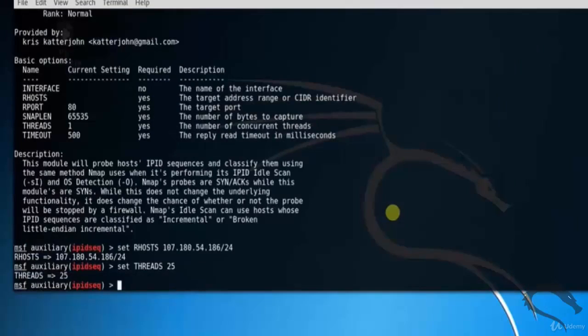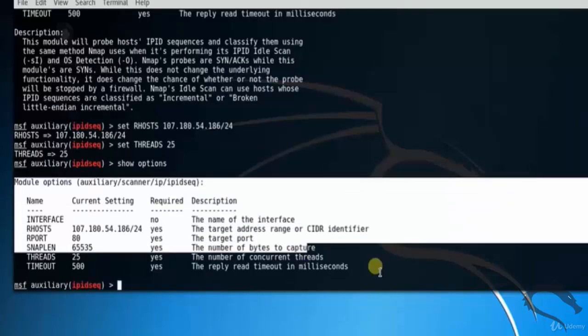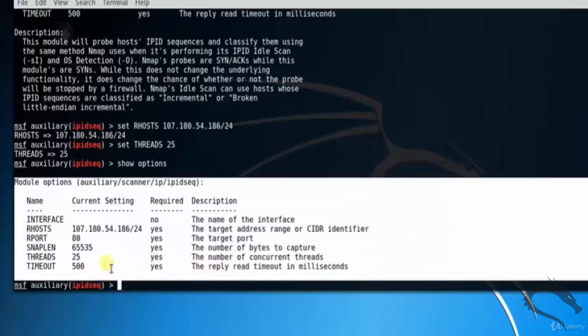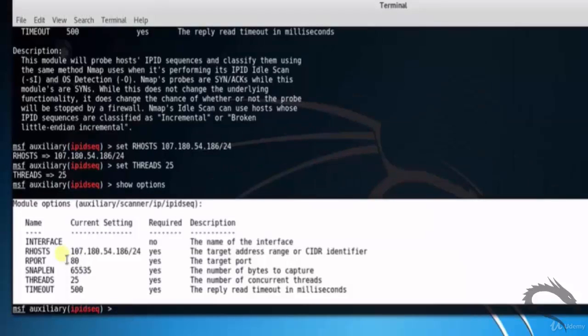The columns are name, current setting, required, and description. These are the rows. Inside that, interface: in the name column, interface, RHOSTS, RPORT, SNAPLEN, and their current settings, whether they are required, and a description for them. That is interface. Required: no, the name of the interface. RHOSTS 172.16 and so on, required, as the target address range or CIDR.